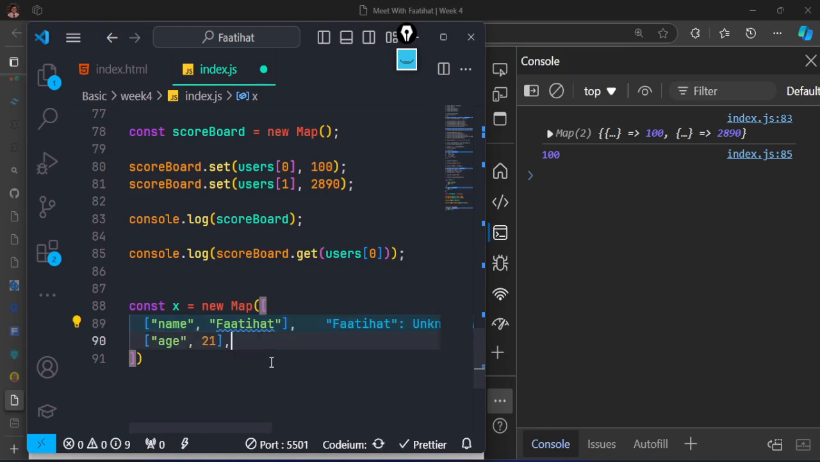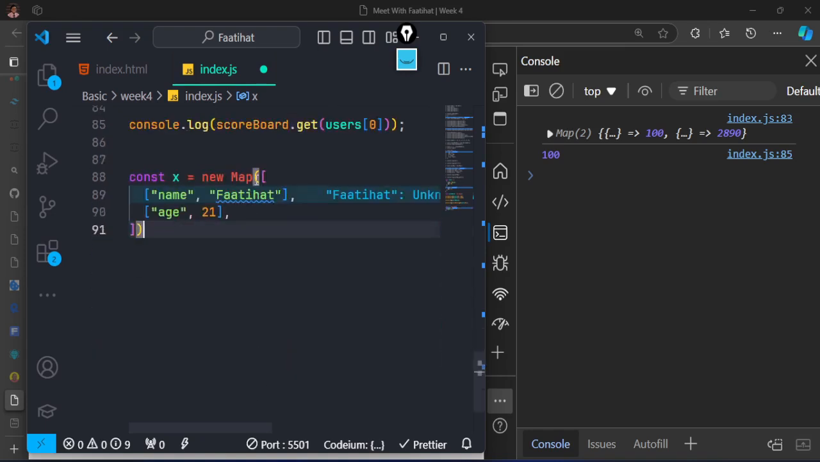So the same thing that we have. So here now we have an array. This array is now containing a nested array. The first item inside that nested array is your key. The second one is the data. So this is the first data, but the key is name, the value is Faatihat. The second item in the list, the key is age, the value is 21, and you can continue like that depending on the number of data you want to put.